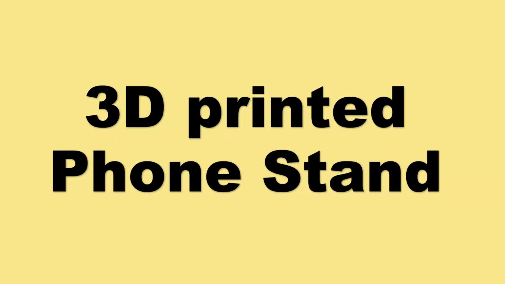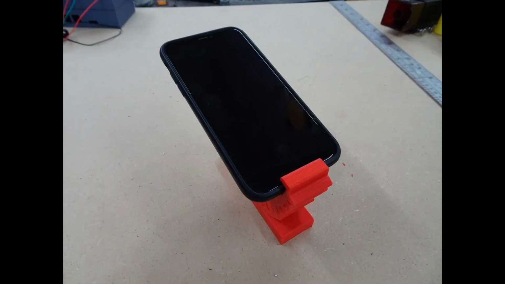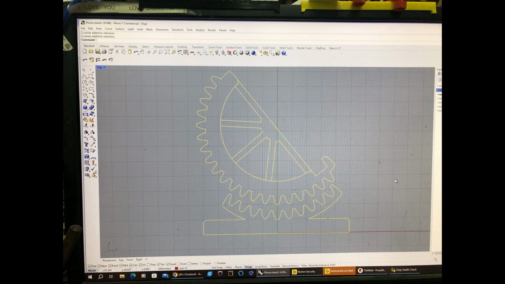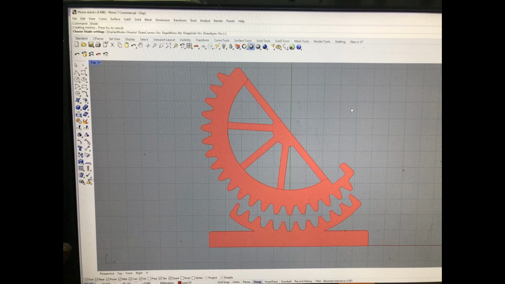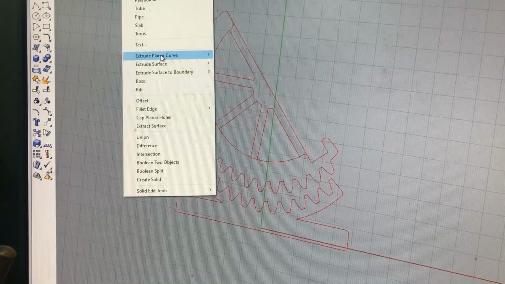This is a little short video about an adjustable phone stand that I designed to give to my granddaughters. Here we've got a picture on the CAD, which is just the outlines that I wanted. Then I was able to select them and extrude them into the finished product. Here we'll do it in video.